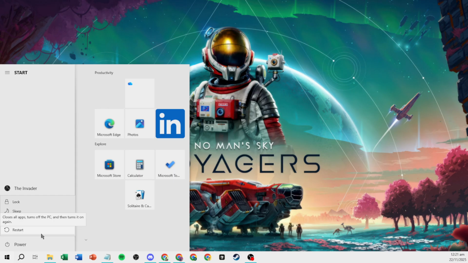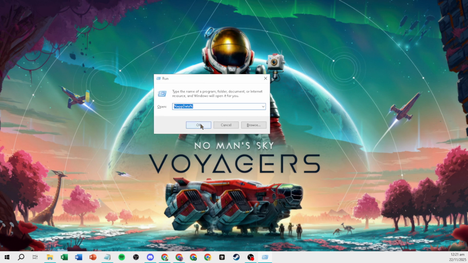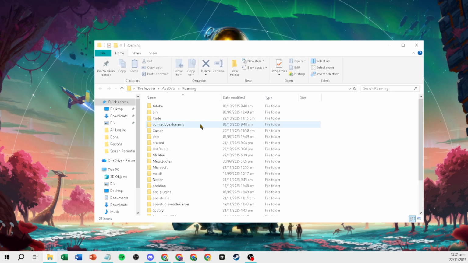Next, press the Windows key + R on your keyboard to open the Run dialog box. In the field, type %appdata% and press Enter. This command takes you to the roaming folder, which contains various system data files. In this folder, locate the Discord folder and delete it. Removing this folder helps clear out any corrupted or outdated files that might be causing the crash.